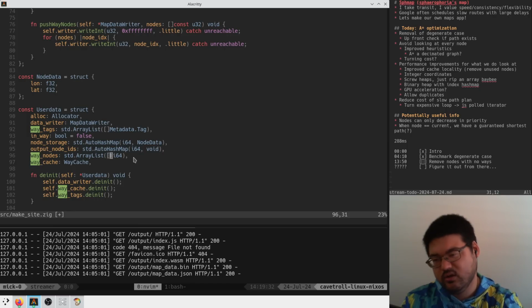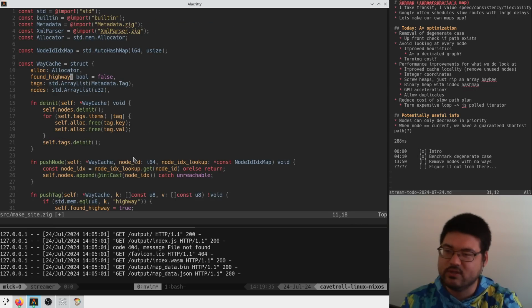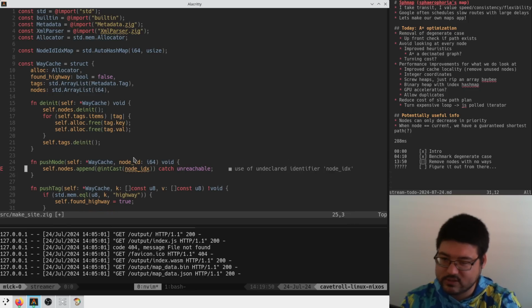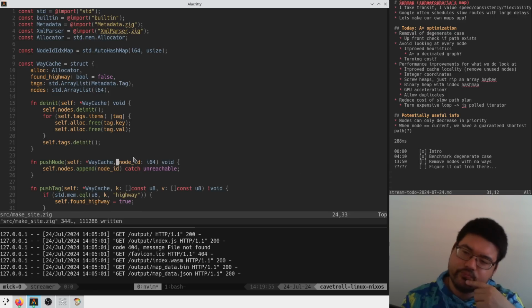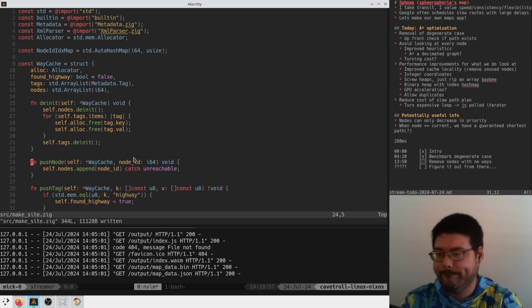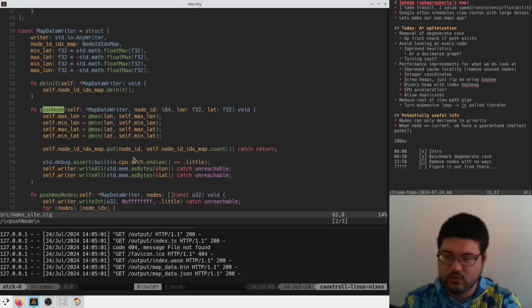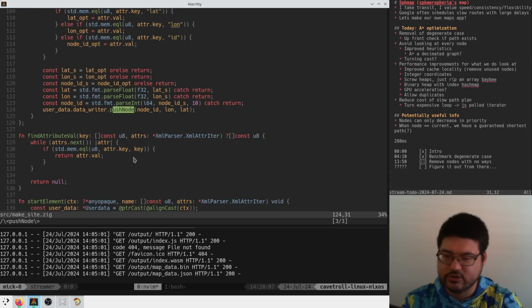Hand wavy, it seems like it makes sense, which means this way cache needs to keep its nodes as i64s instead of u32s. Before, it was using their indexes. And then here, instead of ever looking at the ID lookup, it's just going to stash them like this. Seems reasonable. Which means that this push node function somewhere must be called. Surely. Is it never called? Am I stupid?